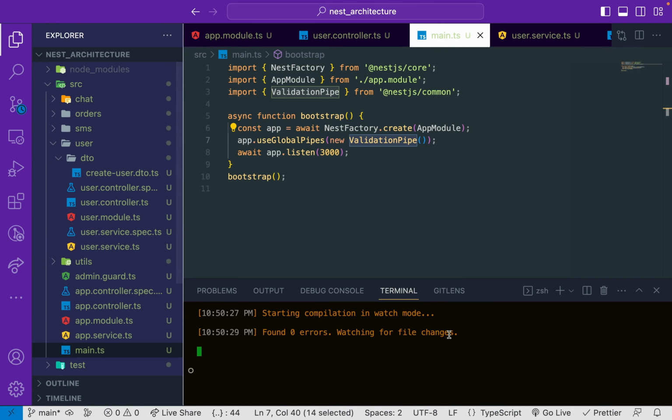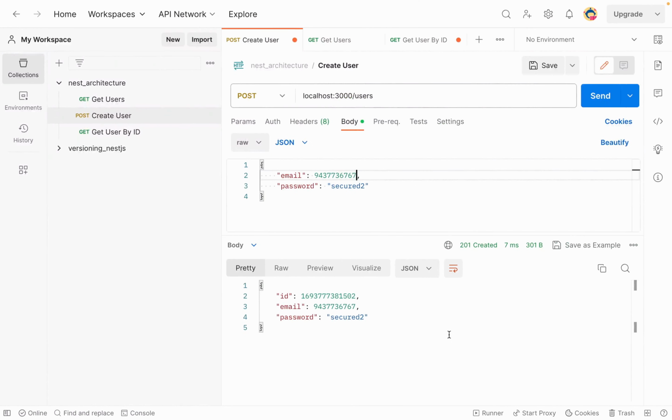After starting it, let us test it out. We are going to test out the create user. Now we have the email and password, but this is not a valid email. Let me make the request. We are going to see email must be an email. Now we are getting some messages telling us what we need from the user.